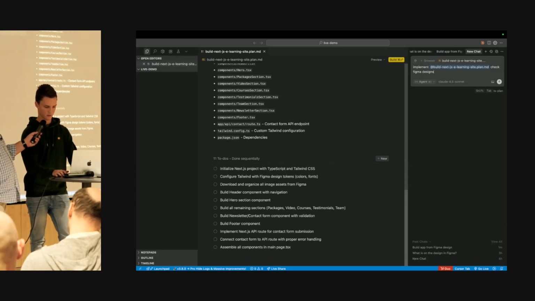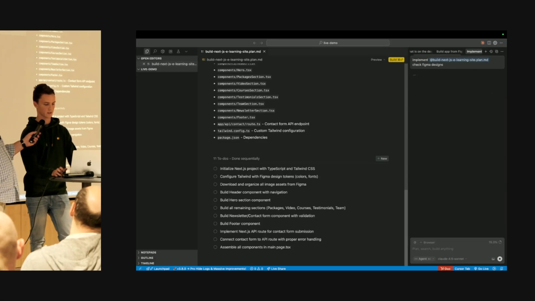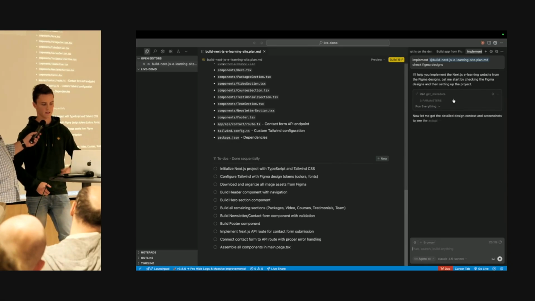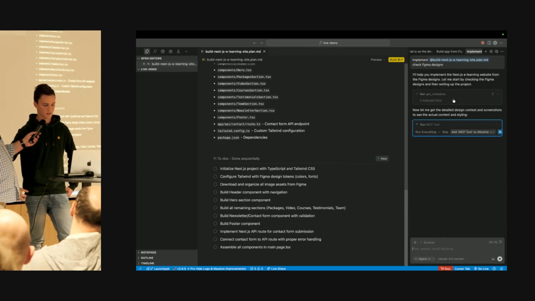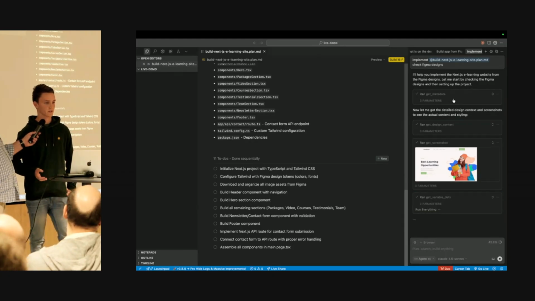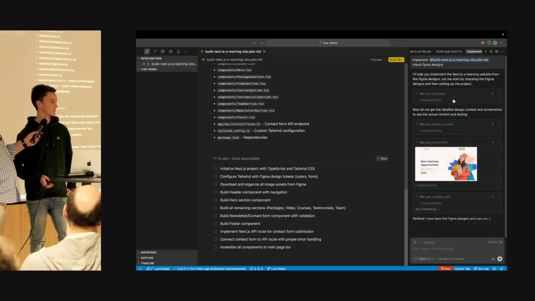Yeah, and that should be it. And in a while we should see this working. And while the agent is building, may I ask who has already used the plan mode in Cursor?